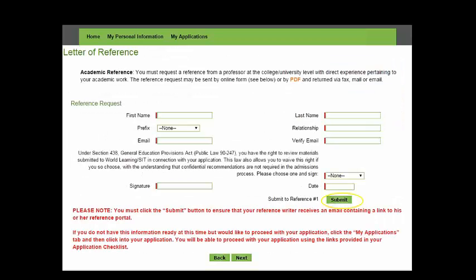A letter of reference here. This is how we do the letter of references now. You provide the name, email, relationship, and you verify the email of someone who is willing to write a letter of reference for you. It's very important that you click the submit button there, because if you just fill out those fields and click next, the letter of reference will not get triggered and you won't be able to get a reference returned to you.